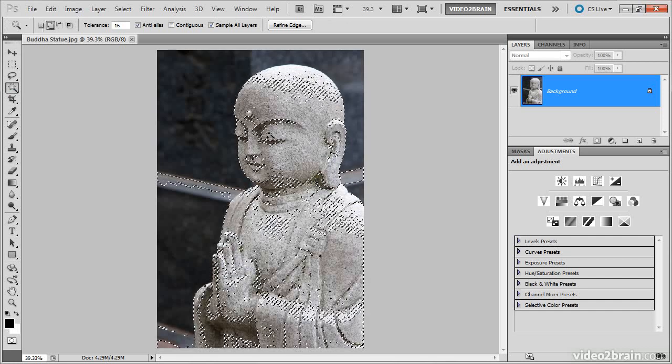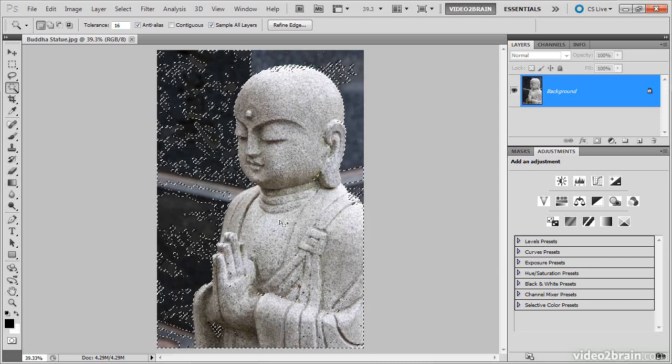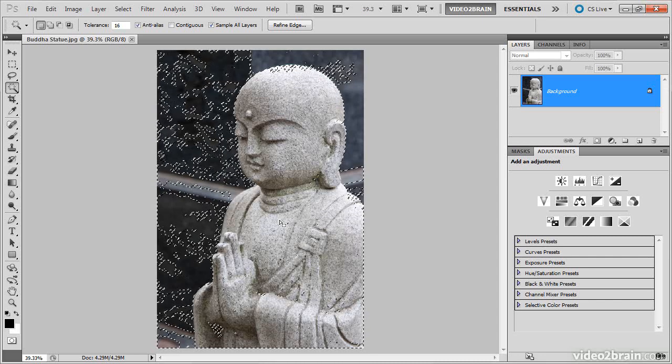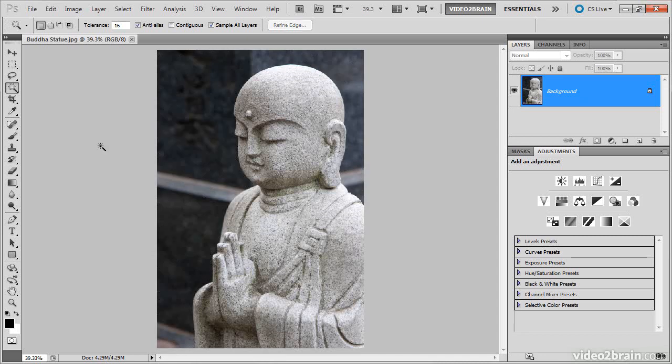I can shift-click on additional areas in order to enhance the selection, but as you can see, I'm getting lots of the background area included in this selection. I'll go ahead and deselect that selection, and then we'll switch to the Quick Selection tool to see how it's able to do a much better job under these circumstances.